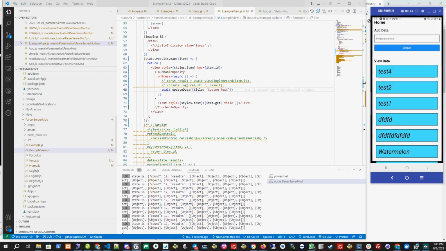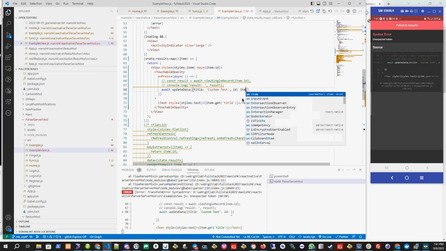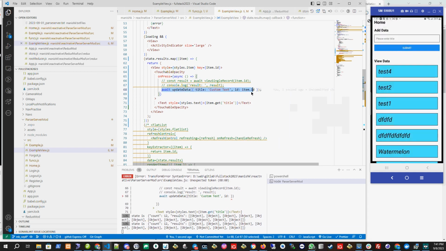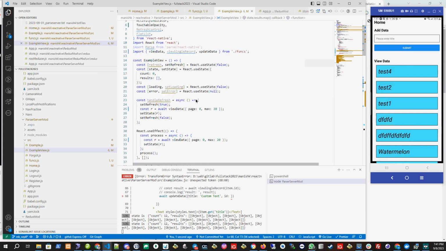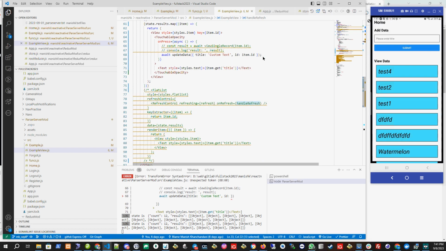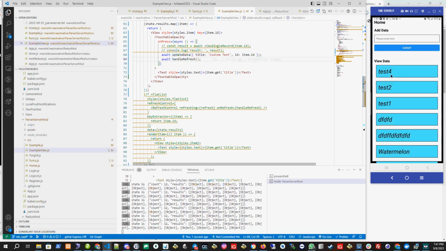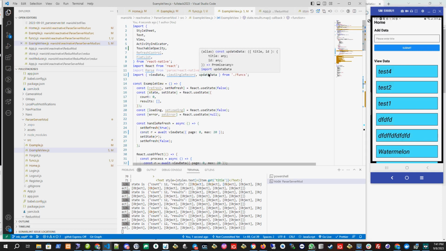Okay, so let's call the update with the custom text, and I want to pass the ID also, which ID I want to update. So ID will be item.id. And after the data is updated, I want to call this handle refresh. That is, I want to get the data again to show it to the user. Otherwise, the user will not see the change here, right? So after update, I will call await handle refresh. It will take the data again so that we can see it.